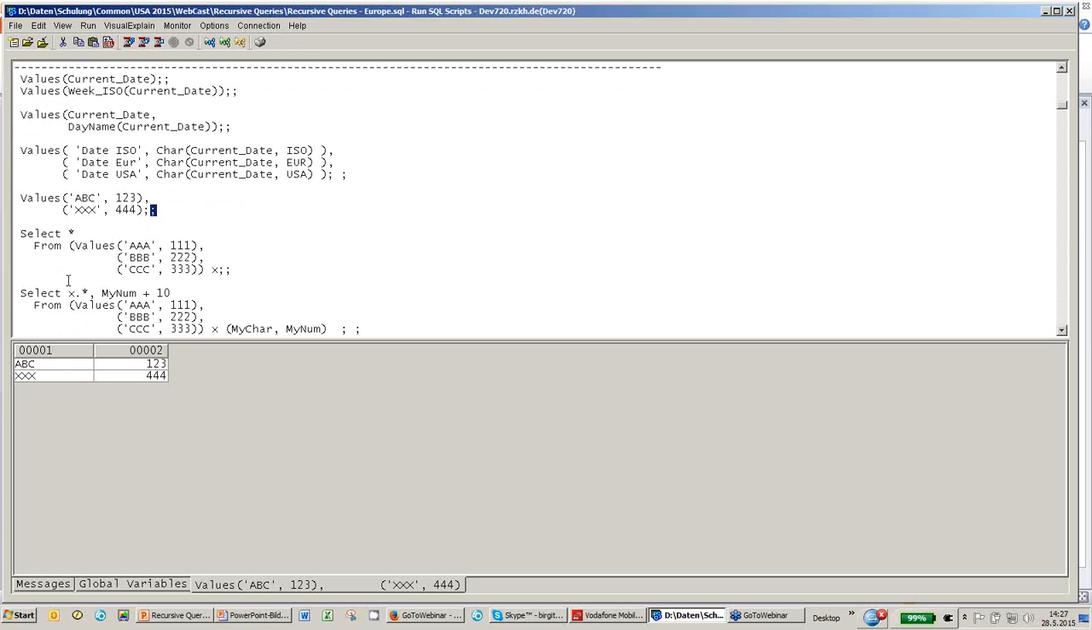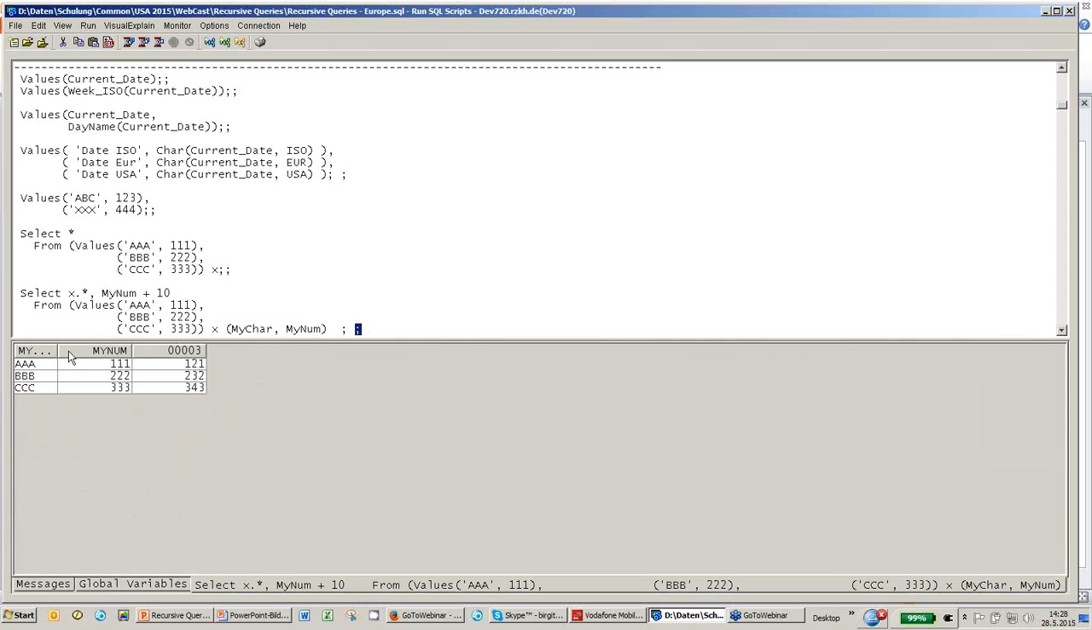So it's very easy. We just specify our values statement in the from clause of a select statement, embedded in parentheses, and then we need a name for it. So this way we can select from this statement, and if we want to work with it, we simply have to name our columns. So I take the same values statement, give it the name X as my temporary table, and then we have two columns, the first one is my character, the second one is my num. And if I do it this way, I can use those columns in my select statement like any column in a table. So here we see it.